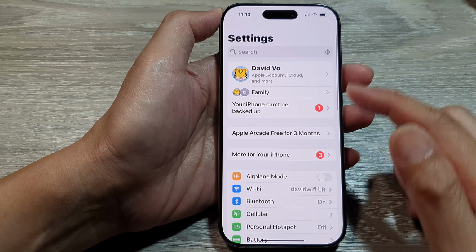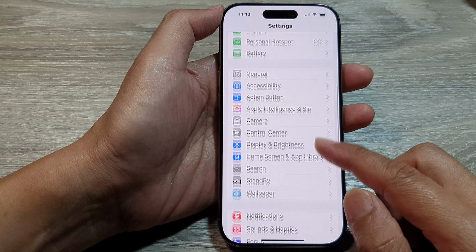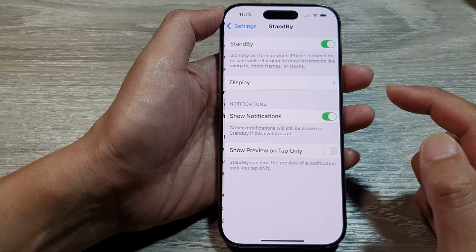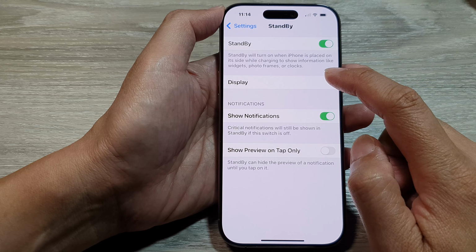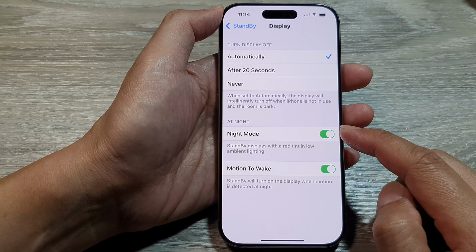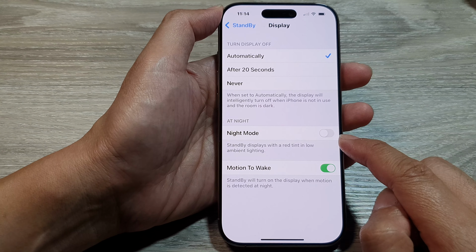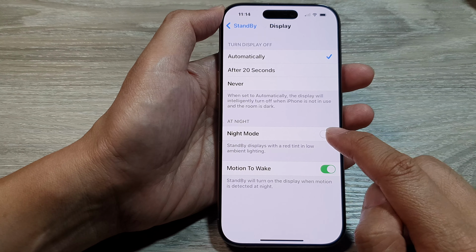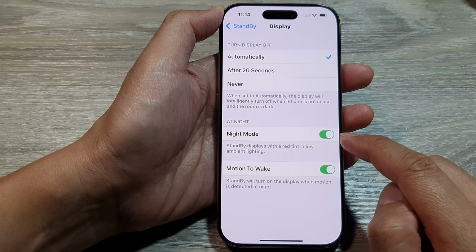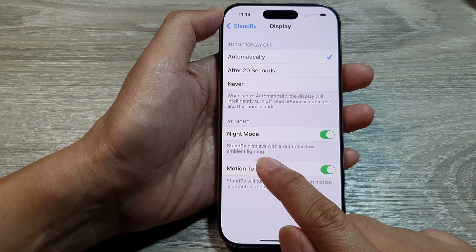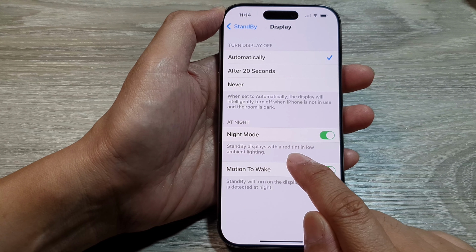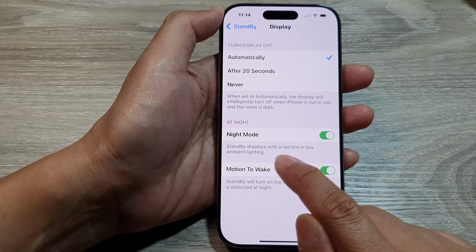Now from the settings page, we then scroll down and tap on standby. Next, tap on display. Then we go down and tap on night mode. Tap on the toggle button to turn off night mode or to switch on night mode for standby. And here it says standby display with a red tint in low ambient lighting.